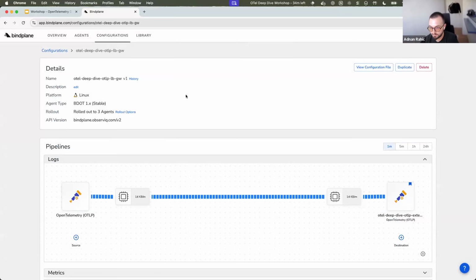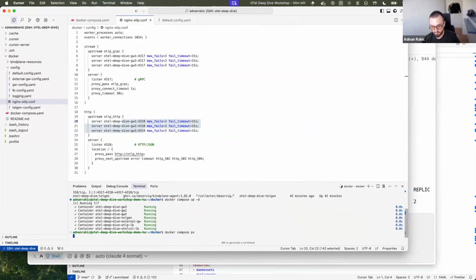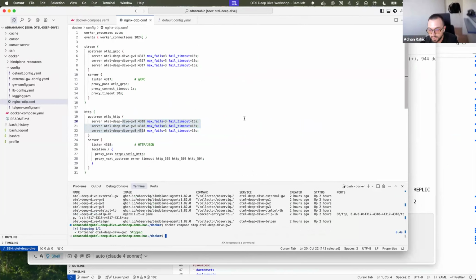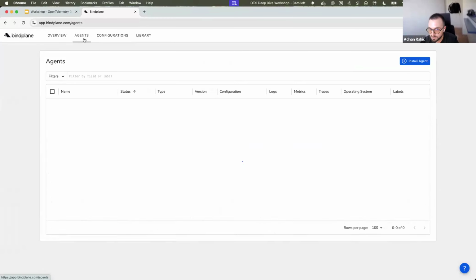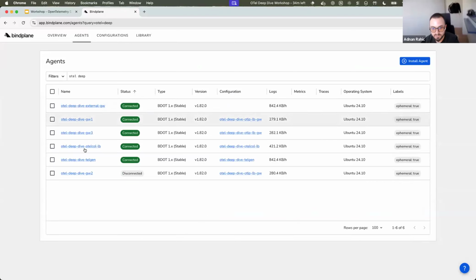Now, let's say I'm a bit cheeky and I want to kill one of those gateways. We can just do docker ps. Let's say I want to kill the second one, so I'll just do a docker stop and stop the second one. Now, if I jump back to my agents and look at my OTel Deep Dive, I can see that gateway 2 is disconnected.